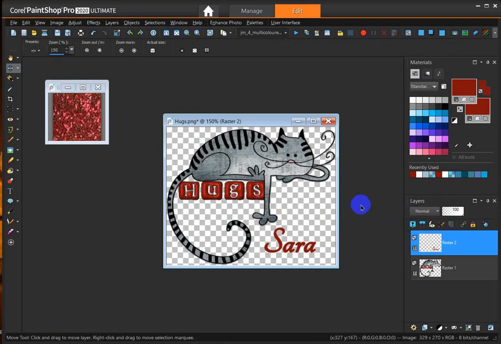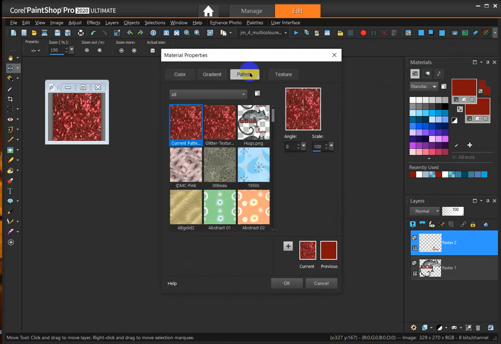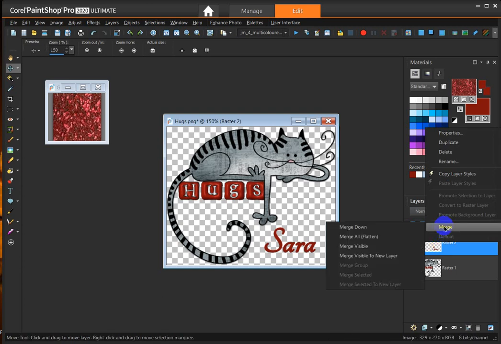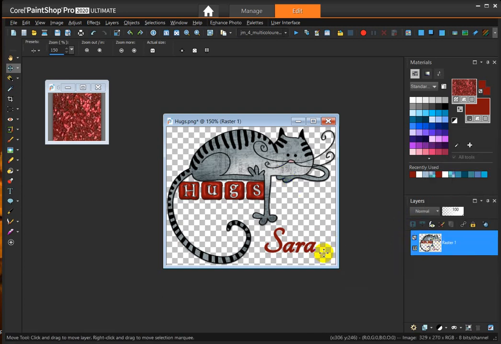Okay, now we're going to go to the materials palette. We're going to click on the pattern, and here is the glitter texture, which is this, and set its scale to 100. Click OK, and we are ready now to start putting this glitter into your name. But what I need to do is to merge down the name and the cat together.